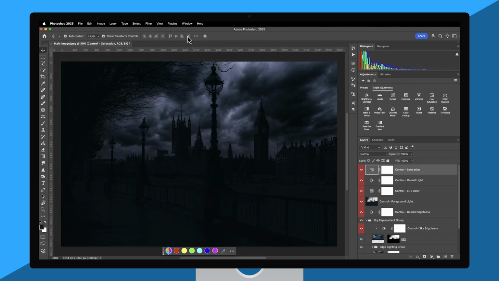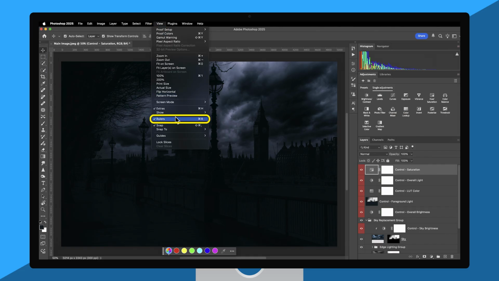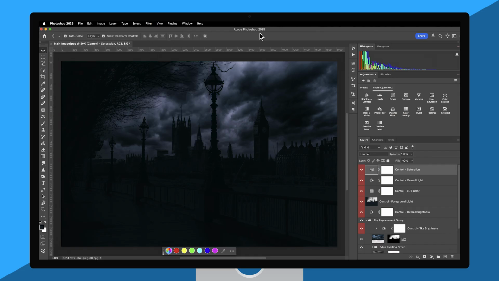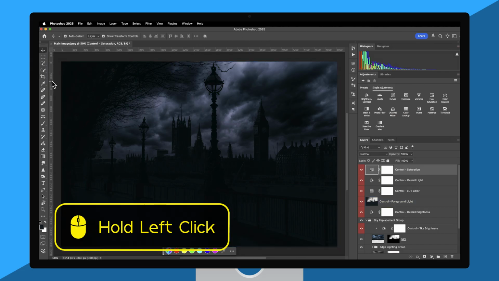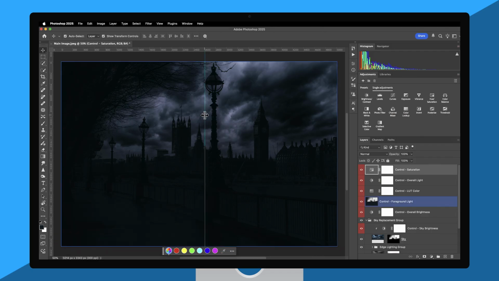To begin, go to View, Rulers, and enable them. You will see that they appear on the top and left side of your workspace. With left click on your mouse, hold and drag from the left side and move the line towards the edge of this street lamp. And this line will act as our guide.